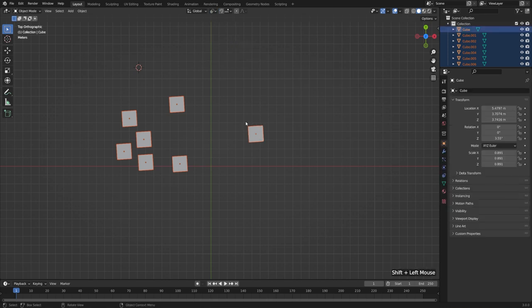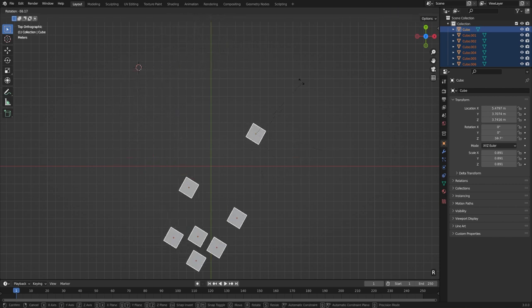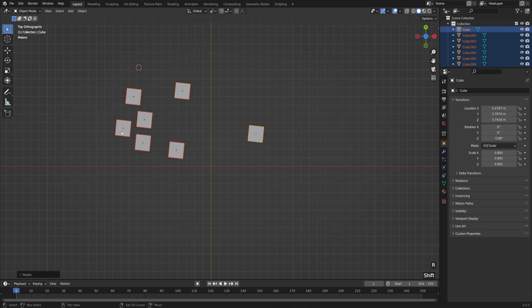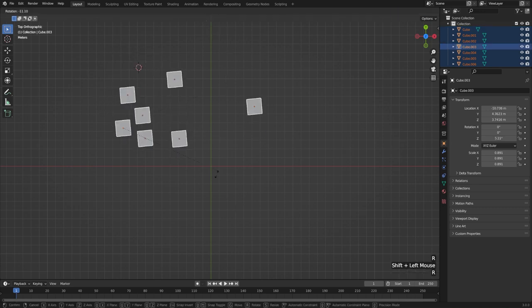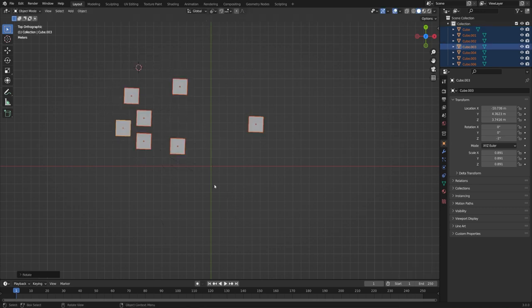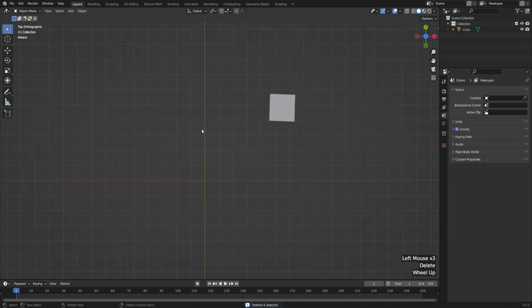So if we selected this one last and made that the active object, and we hit R to rotate, it'll rotate around that one. If I select this one over here, it'll rotate around that one. So pretty intuitive. Let's set this back to median point though, and let's take a look at the next option over, which is snapping. I'll go ahead and delete all of our extra cubes here, and I'll zoom in on this one.